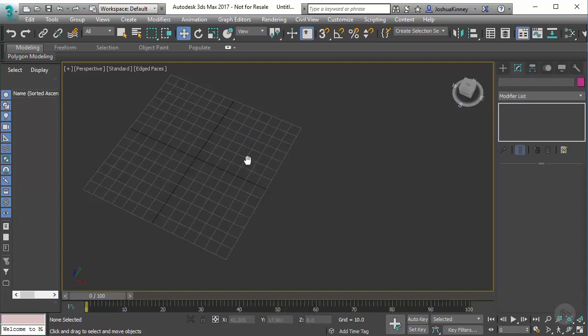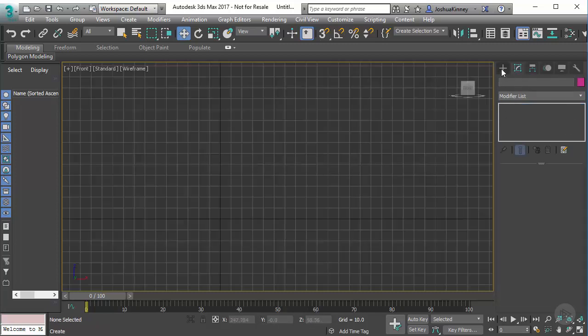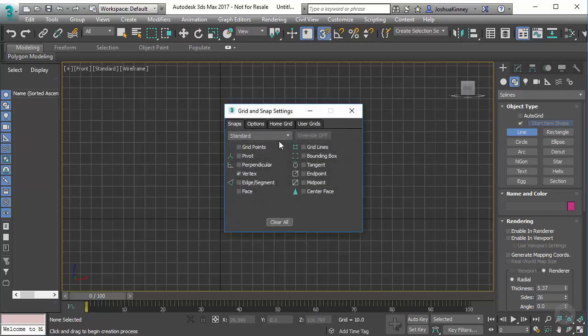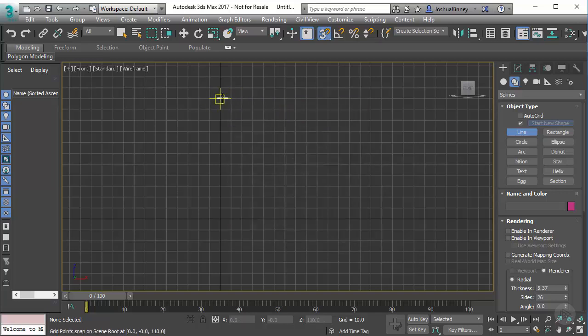So let's delete that. Let's go to our front view by hitting F on the keyboard. And I'm going to use a line, and then I'm going to turn on my grid snapping. So let's left click on this grid snapping right here and right click on it. And let's use grid points, so that way I can just snap to those.